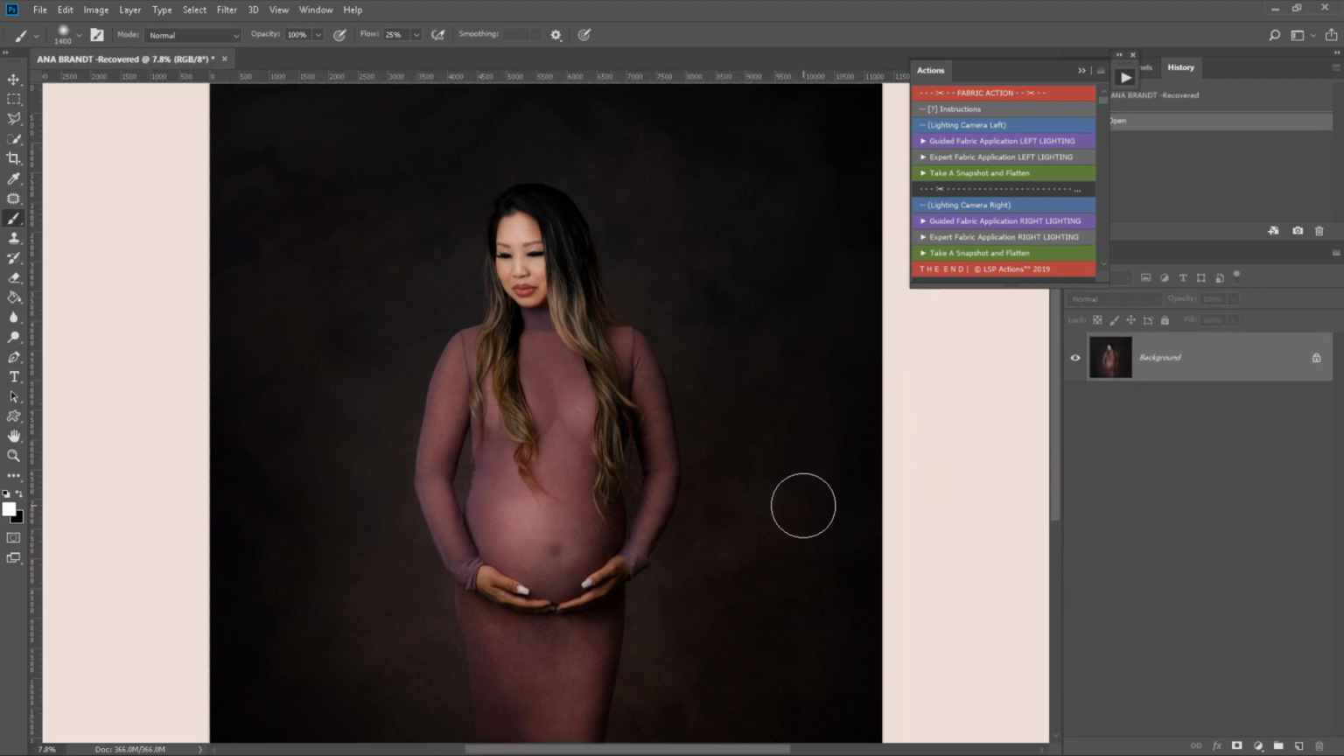As you can see, the image is already finished. I'd recommend applying your fabrics to a finished image. Look at the direction the lighting is coming in. In this image the lighting is coming more from camera left, so I'm going to be using the lighting camera left section here. And I'm going to use the expert fabric application action. If in any doubt, like I say, please go back and watch the previous videos which really walk you through. I'm going to move as fast as I can.